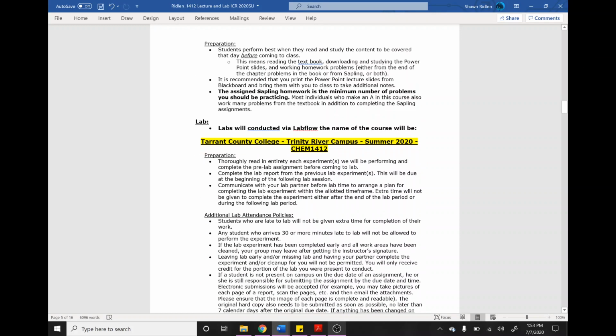So the lab class should be the Trinity River Campus 1412. I have a link to LabFlow for you on the Blackboard as well. But when you are searching for the class, make sure you find this Trinity River Campus Summer 2020 Chem 1412. And I will have the enrollment code. In order to get this for free, you need an enrollment code, so I'll give that to you on the Blackboard as well.